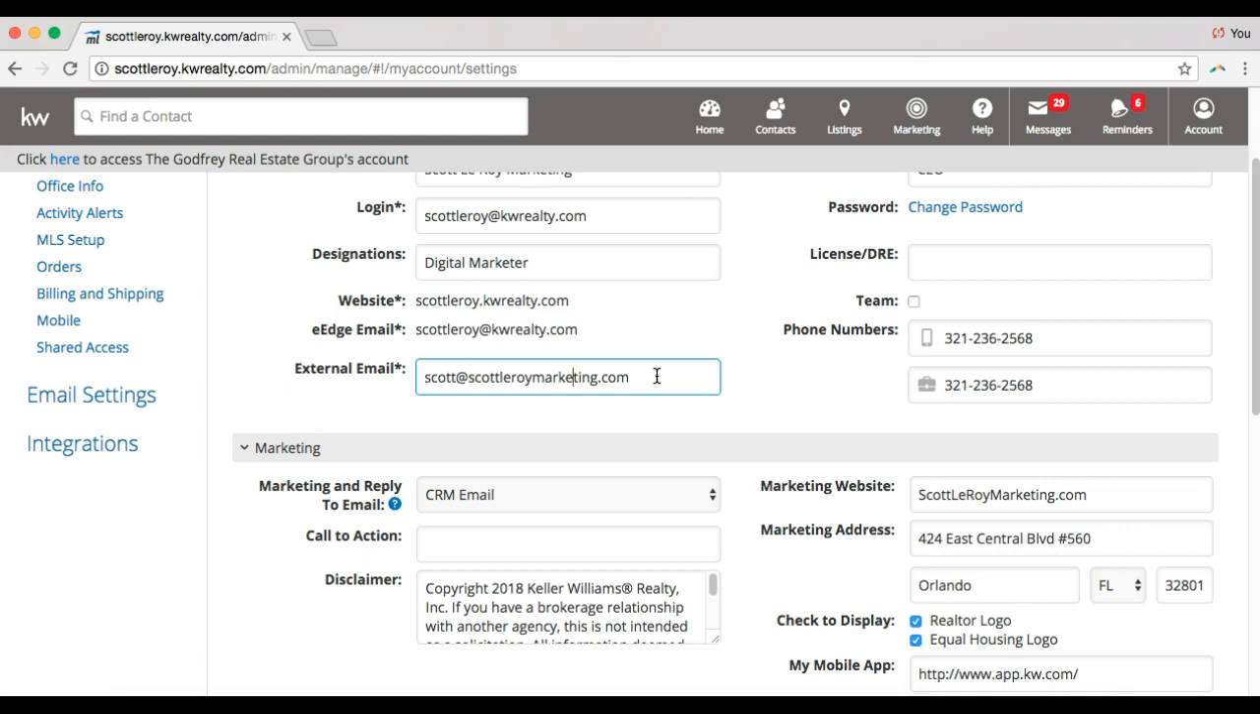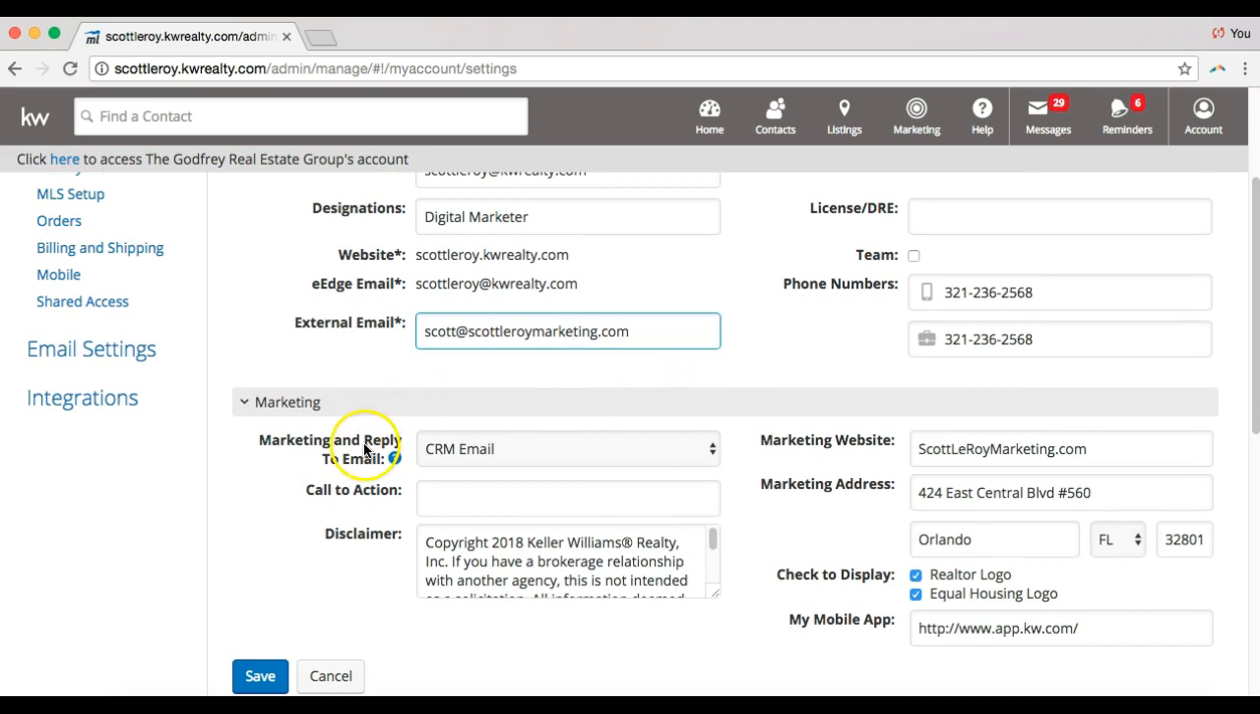You can put that in this box, and then directly below, we're going to see a spot that says marketing and reply to email. So when you hit edit, for some reason it always changes this to CRM email. That is this KW Realty email.